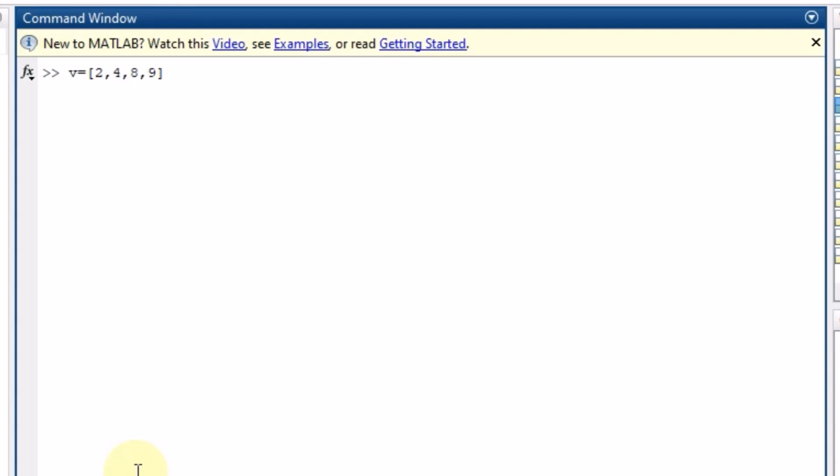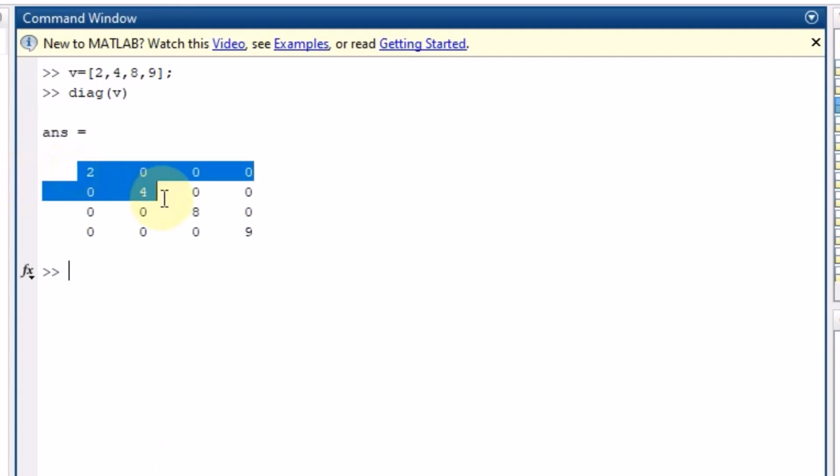I can also do this by constructing the identity matrix first and then assigning each value to the respective elements of the matrix, but it will be a very lengthy process. So instead of doing all this, MATLAB makes it easier for you to just write the command diag and writing V here and just pressing enter. What it will do, it will just construct a matrix in which the diagonal elements will be 2, 4, 8, 9. So this is basically the diagonal matrix which I want.